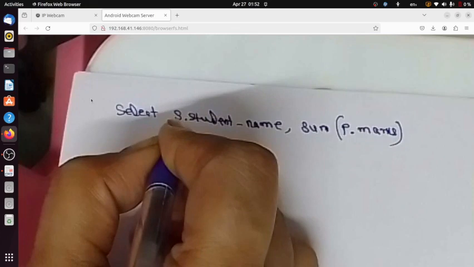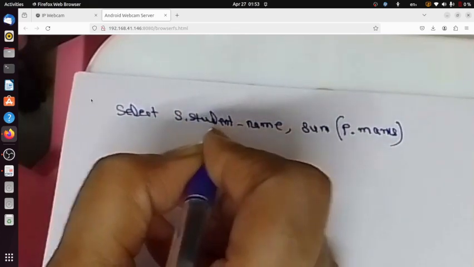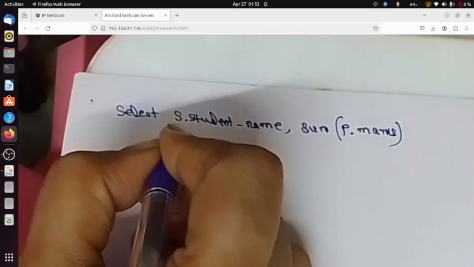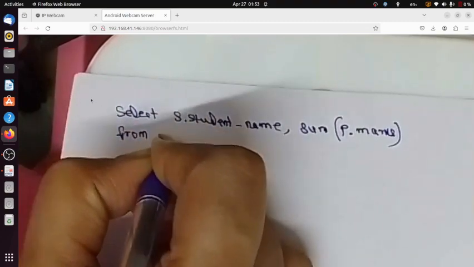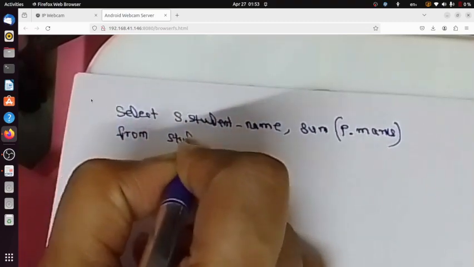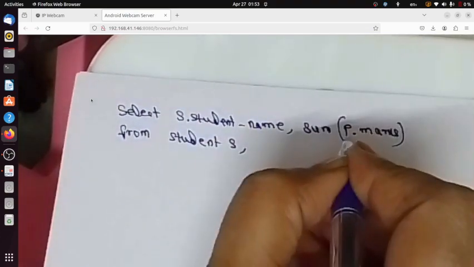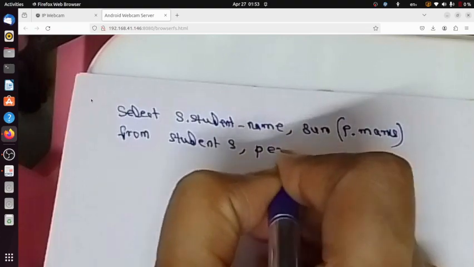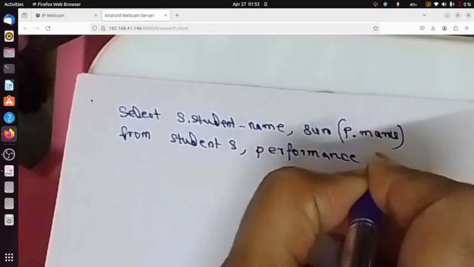S here is the table name, dot student name is the column of that table. So there is no relation like S, but we are renaming what is given in the question, that from which table, student, and it is being referred here as S. Then P is referred by the table performance, which is referred here as P.